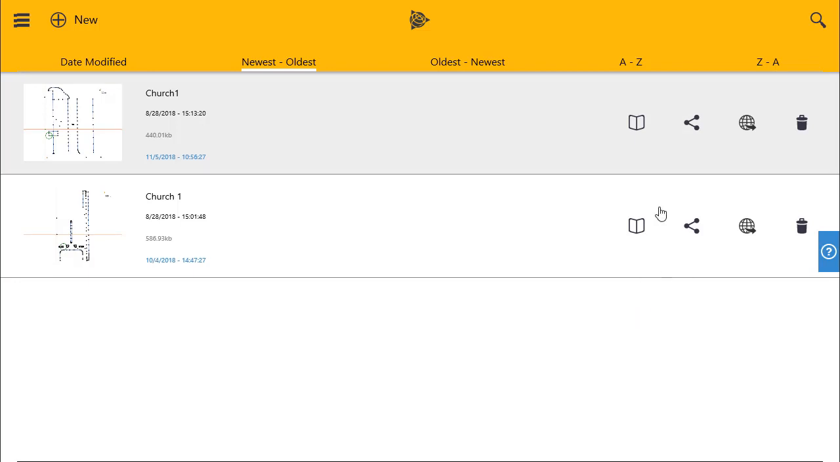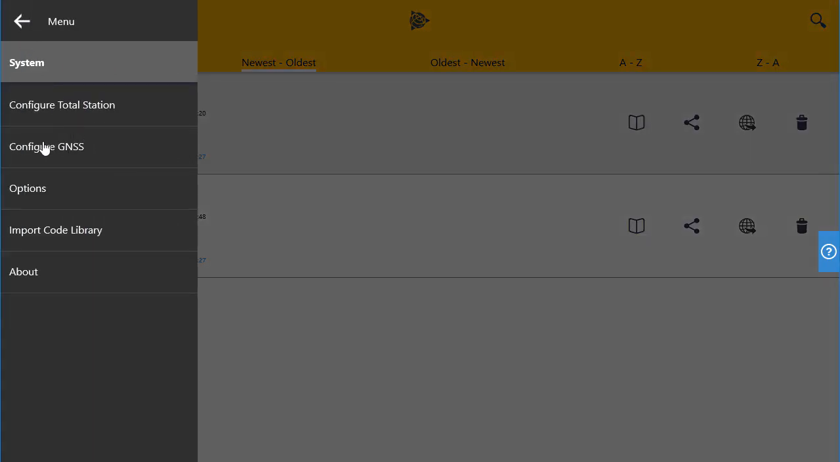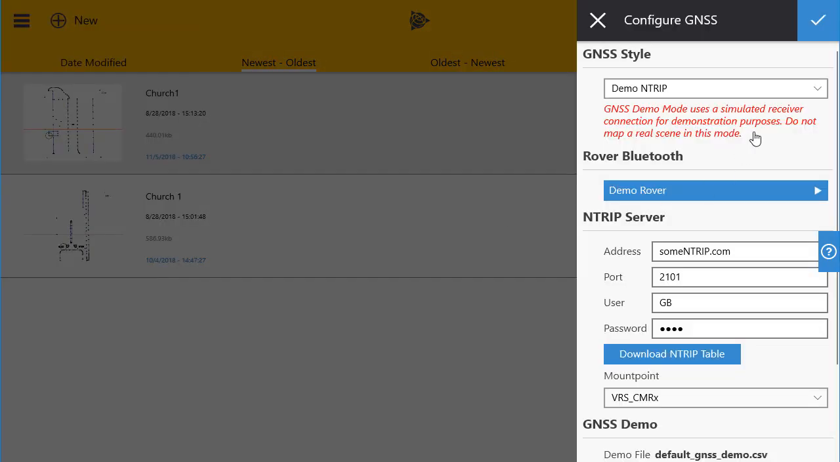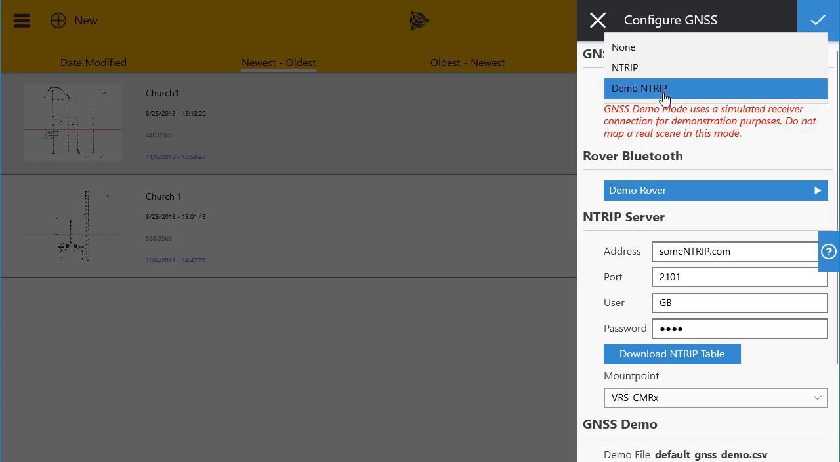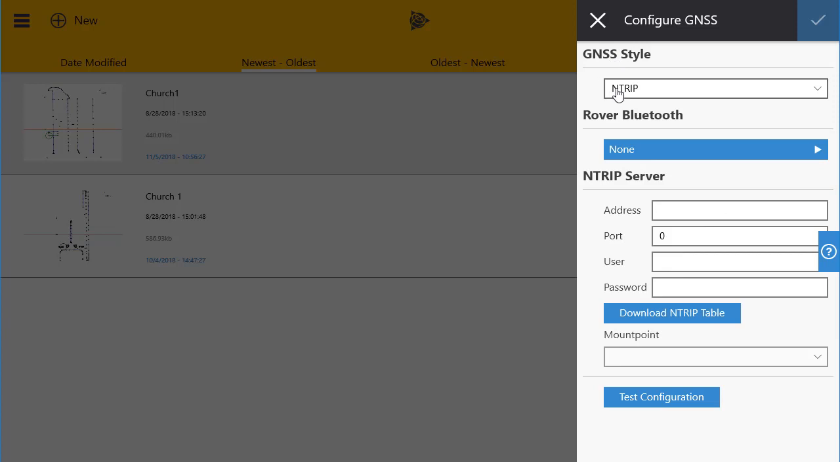Go ahead and open up the Capture software and then click on the menu button on the top left corner here. Choose the Configure GNSS option and that will open up the Configure GNSS screen over here. Choose your GNSS style. We have a couple of styles. We have a demo mode where you can use simulated GPS for training and demonstration purposes. In our case, we want to connect to our real receiver, so we set the GNSS style to NTRIP.